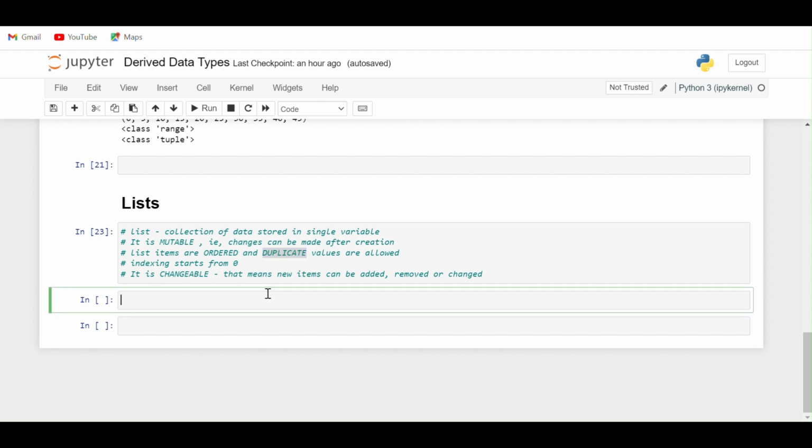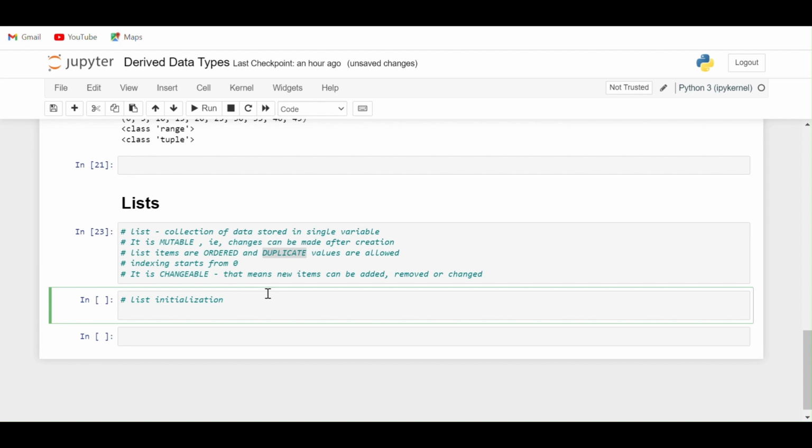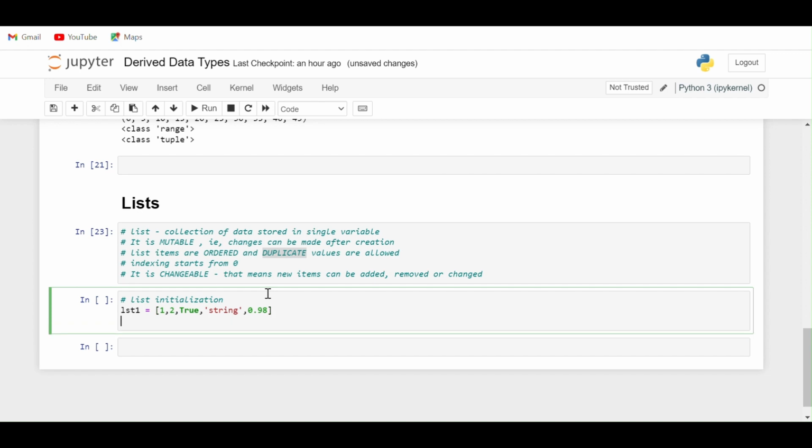So let's see how lists are created first of all. List initialization. The first method is by simply using square brackets. I'm going to show you how we can. See, I've entered a boolean, I've entered a string, and what else do we have? I don't remember. Let's enter a float. So this is the one way to create a list.